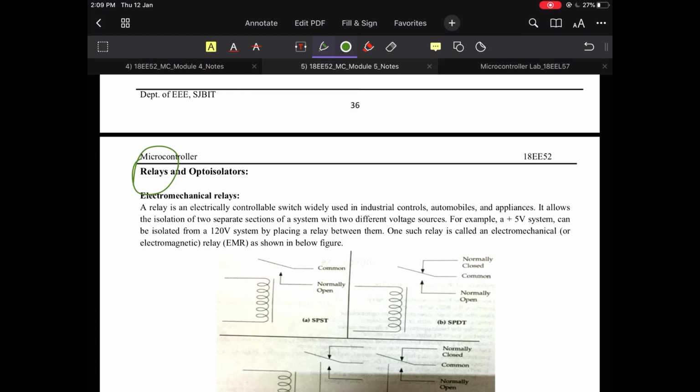Talking broadly about the relays, there are basically many types available in the market. We have digital relays, solid state relays, electromechanical relays, correct? There are many types of relays in the market. Here we are concentrating on a few relays. Being an electrical engineer, everybody knows the basic working of relays.